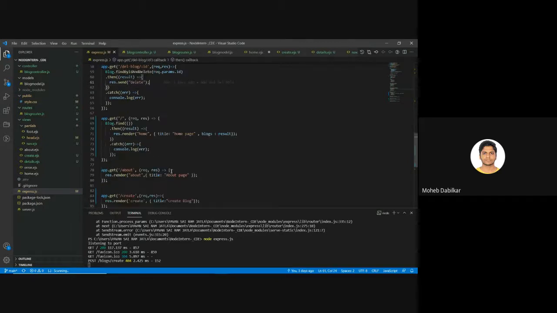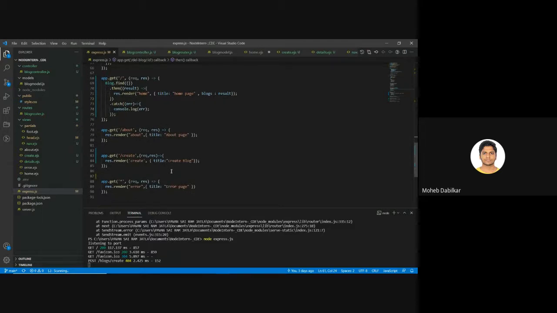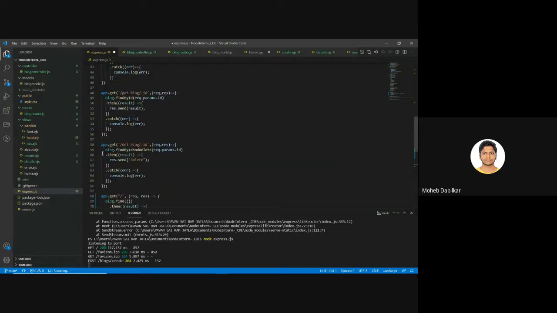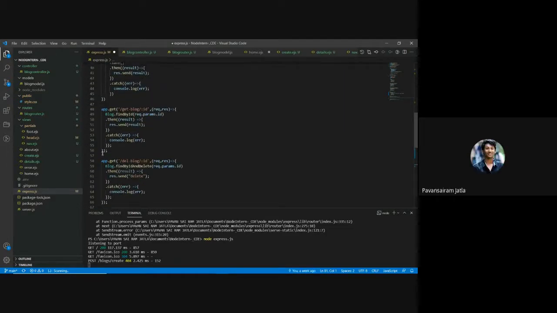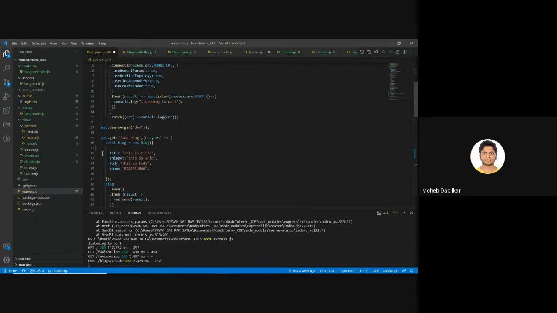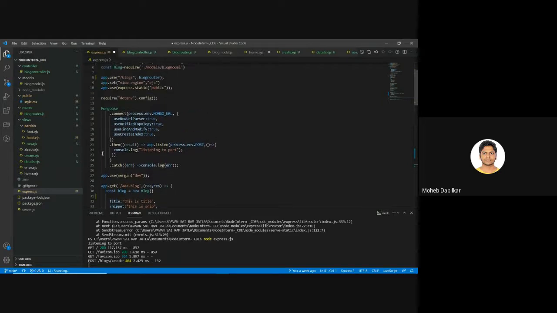Okay, go down. There are things that you should be removing. Remove that app.get slash create right now. Sir, this one I created. Okay. Go up, move up, up, up, up, up. Move that slash blogs router down.